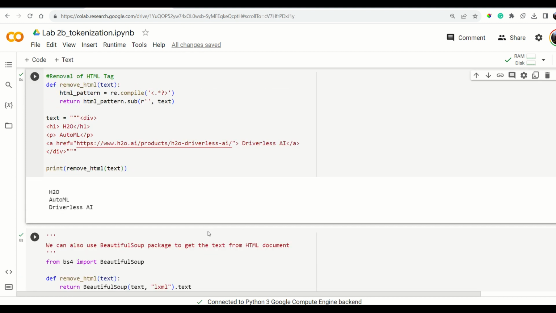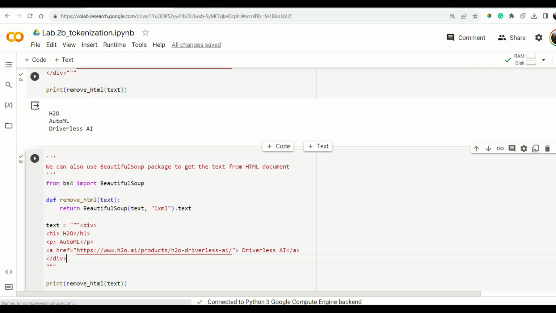Another thing is that there is a package called Beautiful Soup. You can use the Beautiful Soup package to get the text from the HTML content, because in bigger programs we normally use Beautiful Soup to extract the contents. In the remove HTML function, you are calling Beautiful Soup and converting the HTML or XML into text. So this is also possible.